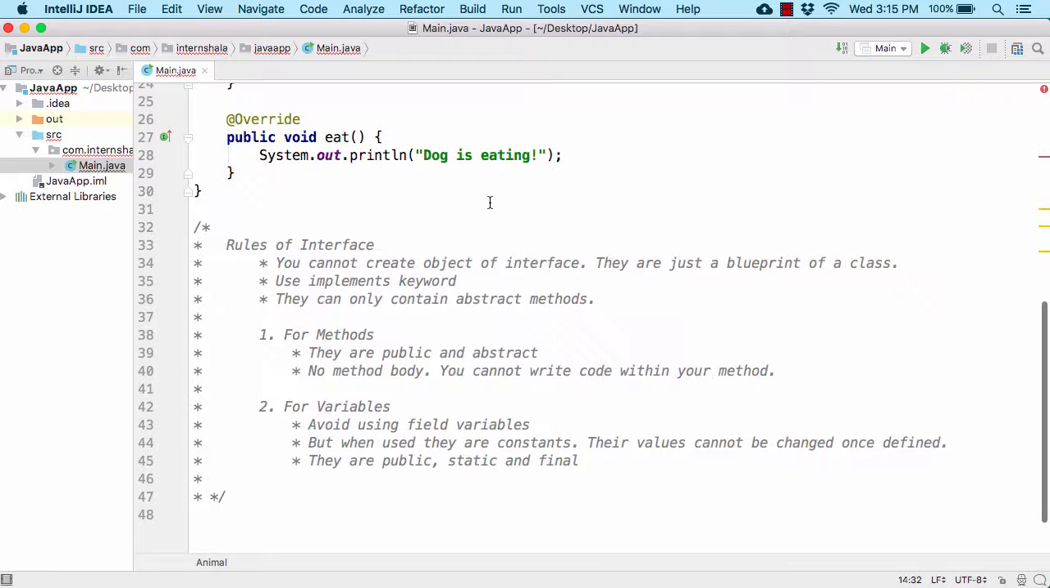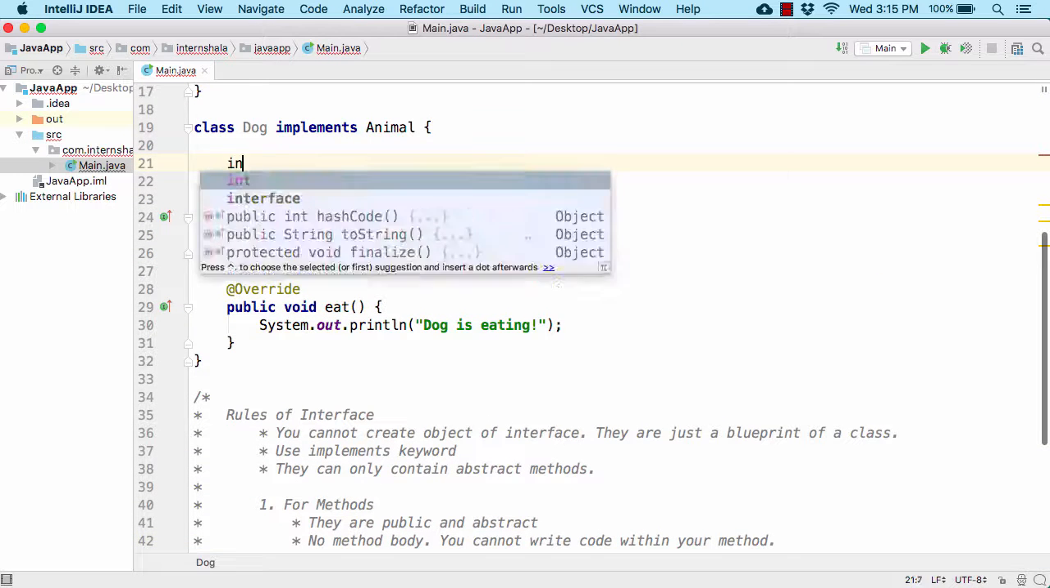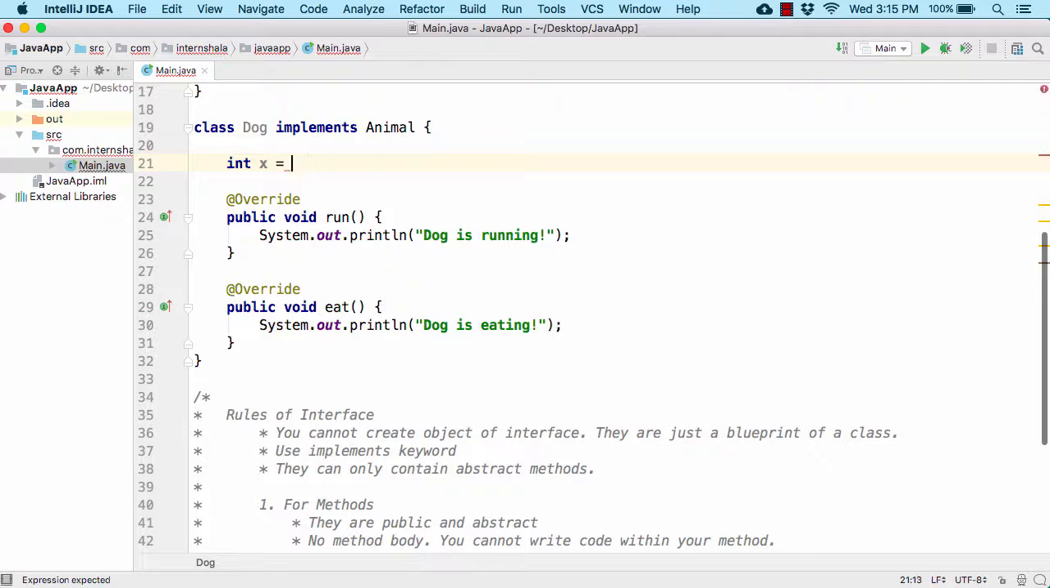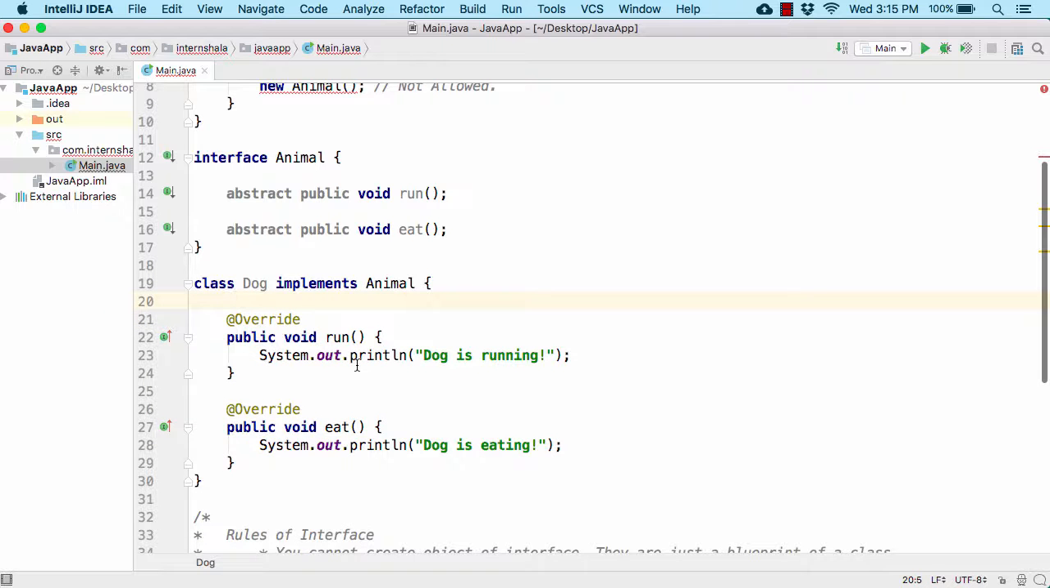Can we define variables in case of an interface? Like in the class of dog, we can define, let's say, int x equal to some value. Now similarly, in case of an interface, can we define variables? For that, let us check out the rules.